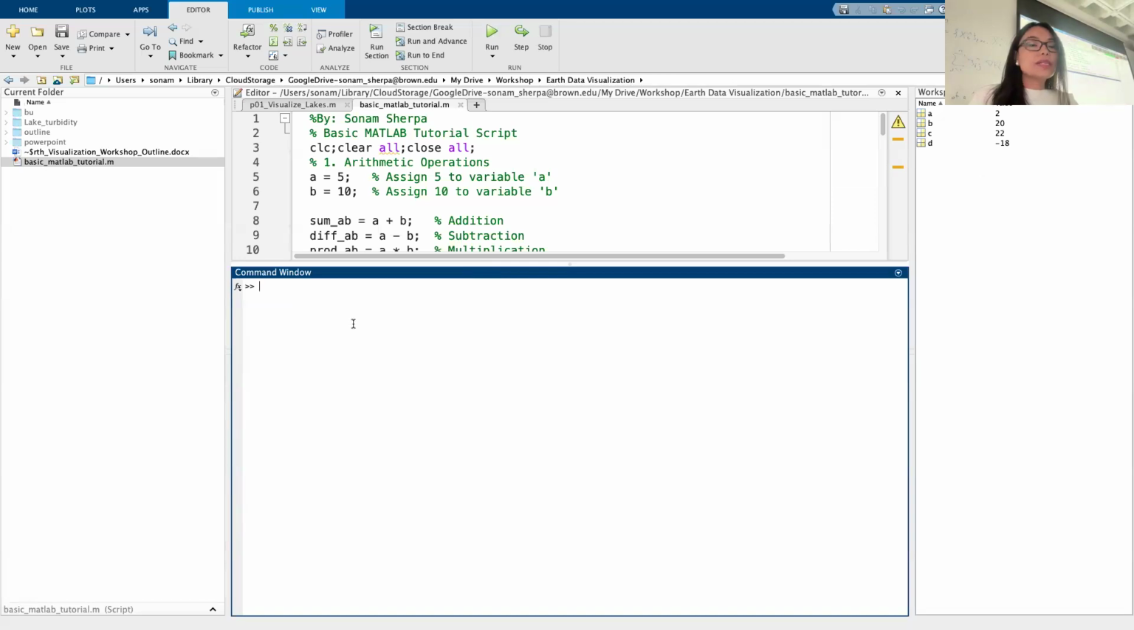Further, you can also multiply your variables A and B. For that, you can just do X equals A multiplied by B.